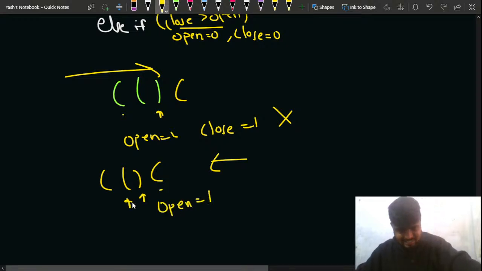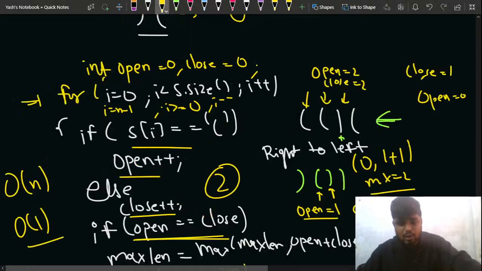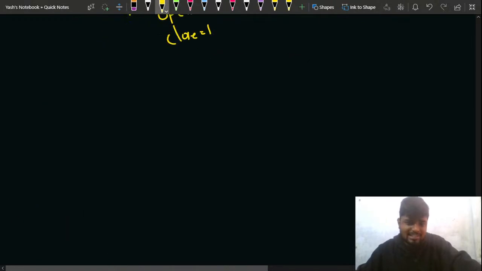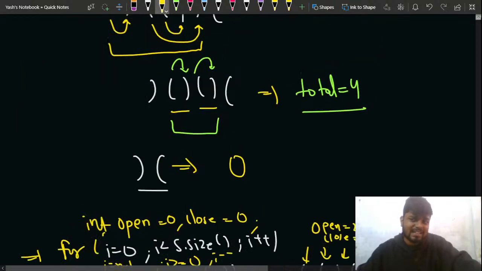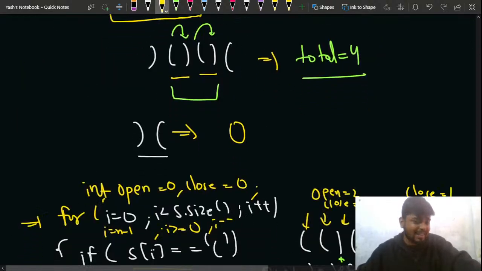Now I see this from the right, that is from n-1 to i greater than or equal to 0. I see that this is a close, so that means my close becomes 1 as well. Now I check in the if part, and what do I see? That the number of openings is equal to the number of closings, right? So that is why I'll say that my answer is open plus close, or I can say 2 into open, right?